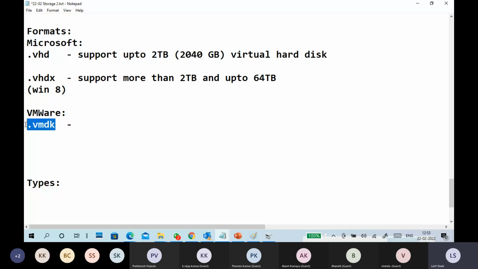In the VMware organization they use VMDK. I don't know the exact limits, but I think it is up to 64 terabytes only. Then there is the QEMU or KVM environment. KVM is for Linux and Unix. If you are using Linux based operating systems, you'll get KVM and QEMU virtualization platforms.